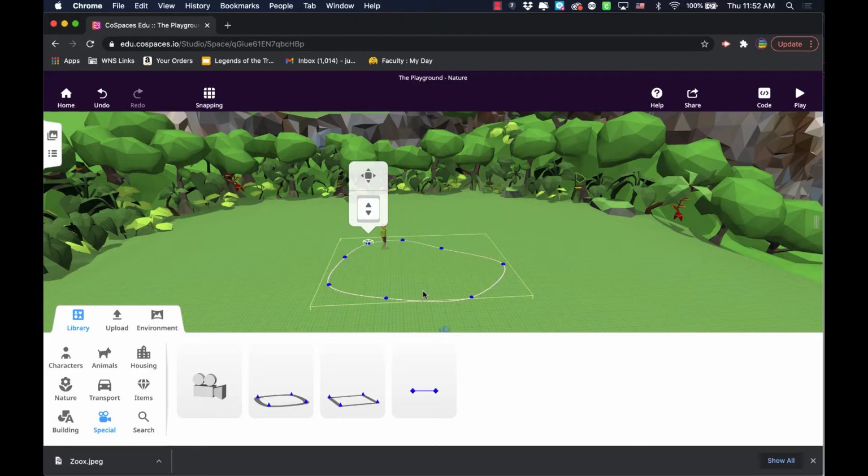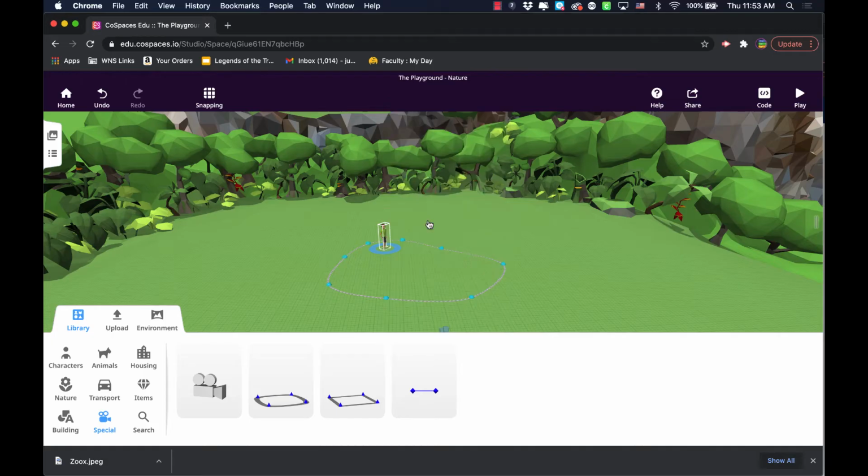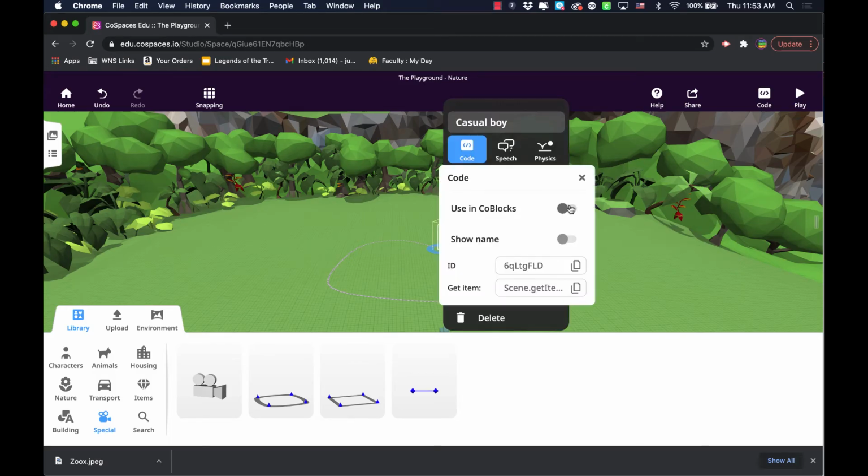Okay, so once I have a path out for this character, if I double click on the character, you'll see that there's an option to attach. When I click attach, it highlights the different points on that path, and I can just pick one as an example. Now he's ready to move, but in order for him to actually start going, we've got to do some coding. So I'm going to double click on him and activate coding right there.